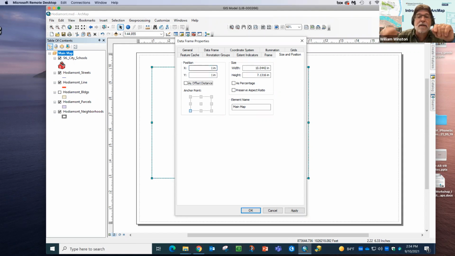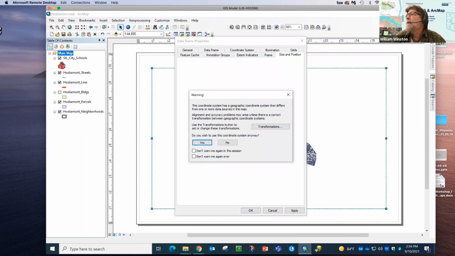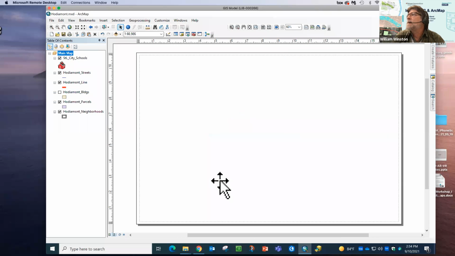So I want that to be at the 1, 1 location on my page. And I want my width to be 15 inches. So I have an inch on each side, and 9 inches. I'll have an inch on each side there. So I'll set that up, click OK. And I'm getting a transformation warning. We'll deal with that here in just a second. So I'm going to click yes.